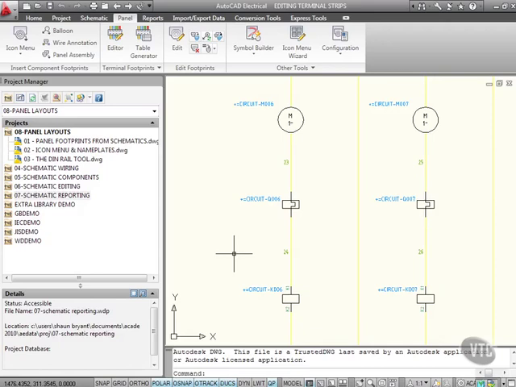In this particular exercise, we're going to look at editing terminal strips, basically taking our terminal data from our components and inserting it graphically into our drawing. So we have our drawing, editing terminal strips, right there. So what we need to do is add that to our project.